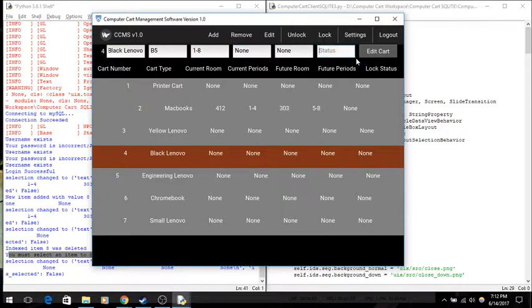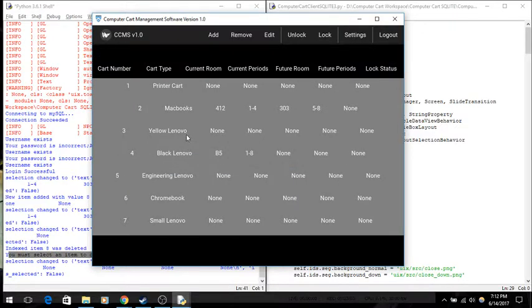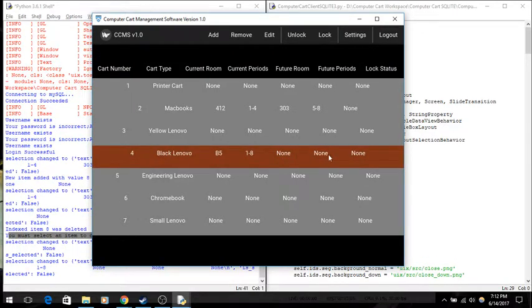And status will default to none or empty. We'll just type in none just to keep consistency. We'll edit the cart, and there we go. Black Lenovos has now been edited from its previous value. It's as simple as that.